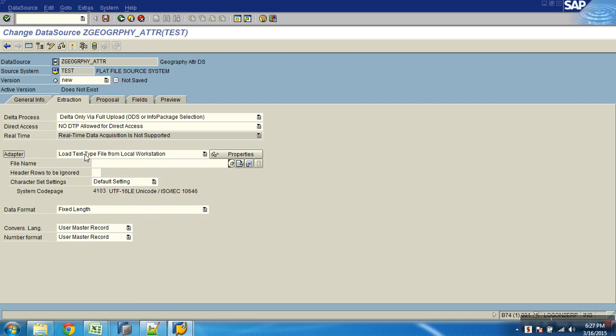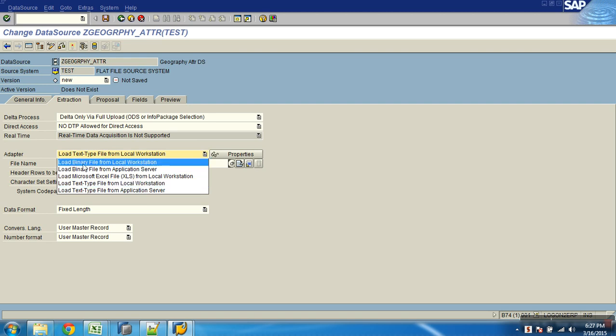Adapter. Since your source system is a flat file, these adapter properties will change based on the type of source. Since it is a flat file, it asks you about these adapters. Do you want to load a text file, a binary file from local workstation or application server, or an Excel file? Now where is your file? It's on my desktop. Yes, so I'll say text type file from local workstation.